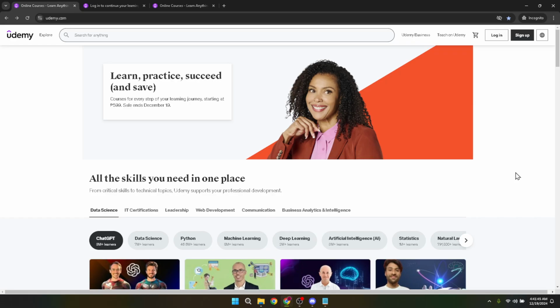You'll want to log into your account to access courses and save your progress. Look for the login button, which you'll find at the top right corner of the page. This is your gateway to a vast library of courses on everything from baking to blockchain. Once you click on login, you'll be presented with several options for how to proceed.